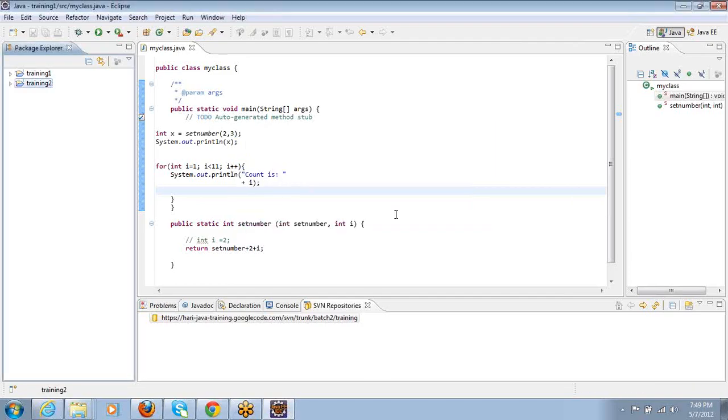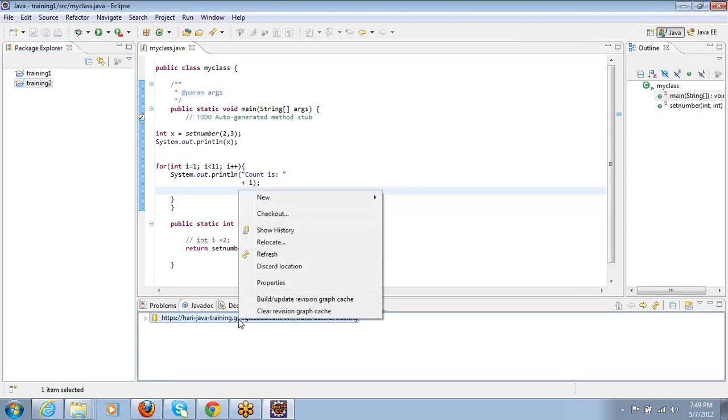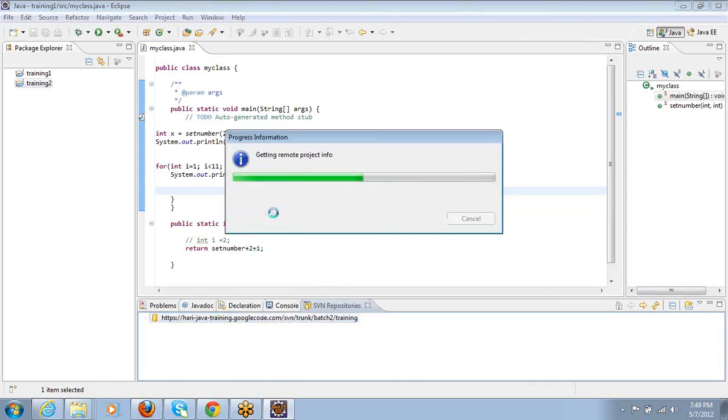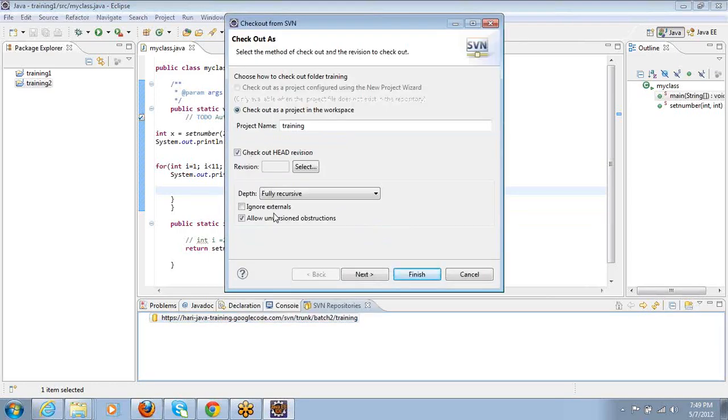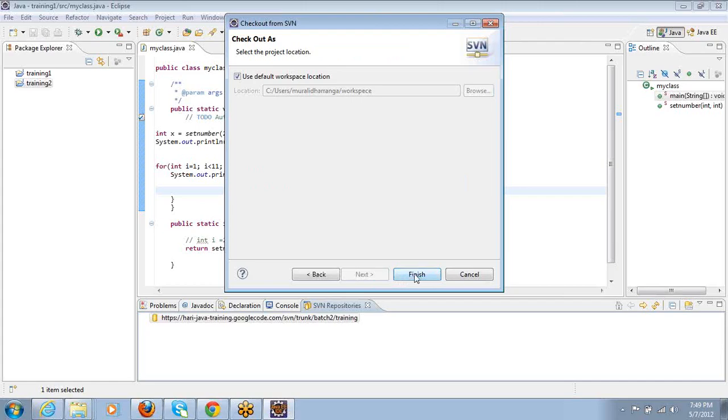Now go to the SVN repositories. Now you see one line, right? You right click that. Checkout. There's a process called checkout where you get the source code from the server. Click next. Next. Is this okay for you that the code will go and sit into this location? See, users Murlidhar Ranga /workspace. If you want to customize, that's fine. Okay, click finish.